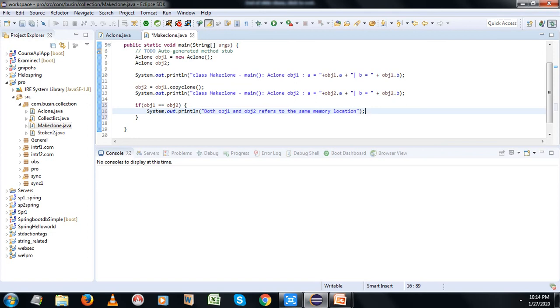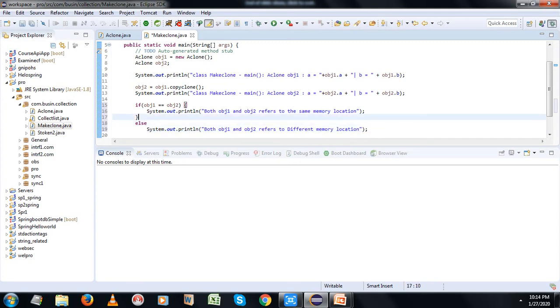All right, so let me run this program. We can see the program got executed. You can see the output in the console. Here you can see "class make clone main". What it says is the class name is make clone, and we are in the main method of make clone, right?